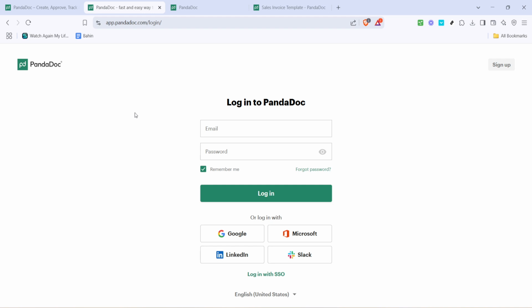After clicking login, you'll be directed to the sign in page. Here you will see several options, including logging in with Google, which is the method we'll use today. It's convenient and quick, especially if you already have a Google account. So go ahead and click on the Google option.